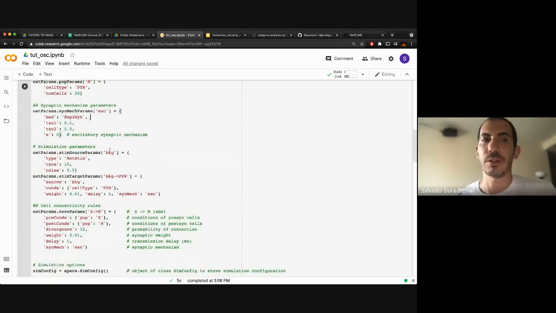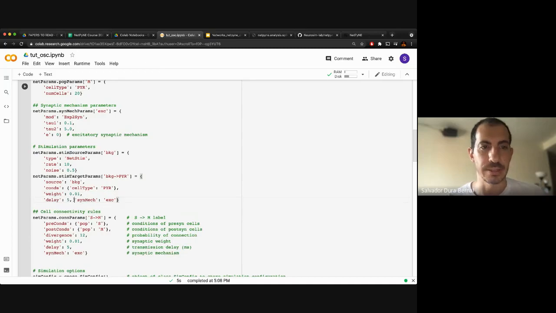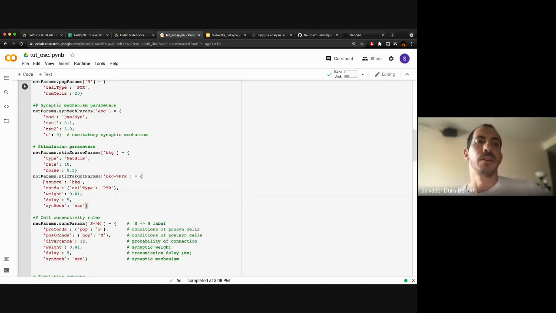Moving on to the stimulation, we're going to create a background as we had before. It's going to be a spike generator, so a NetStim. It's going to generate an average of 10 spikes per second with a level of noise of 0.5, so kind of halfway random. And we're going to target all the pyramidal cells. So all the cells are going to have this background input. Make sure it has the same nice structure. So the source is going to be the background. The conditions, so it's going to be that all the cell types of type pyramidal, weight 0.01, and delay 5 milliseconds.